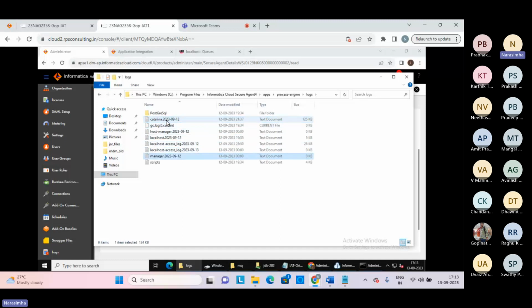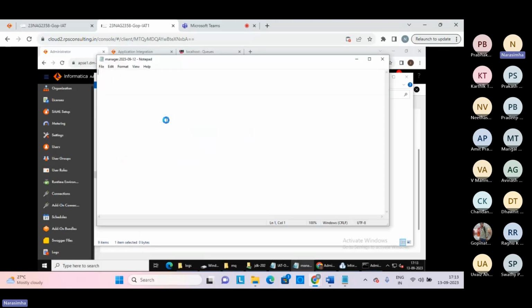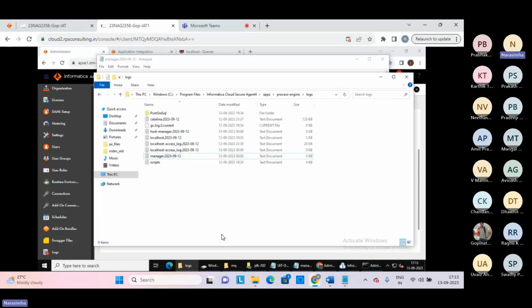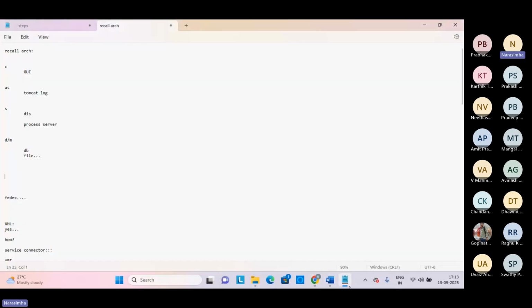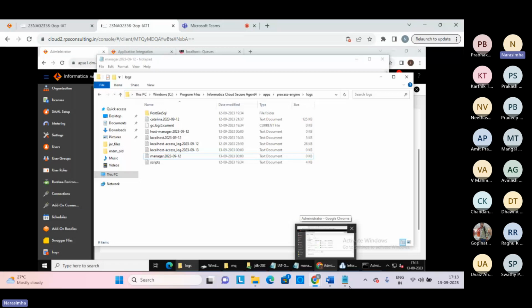Here you can see what you call process logs. Whatever event-related things we have done can be seen as per this. If there are any issues, we should come in here and start troubleshooting. That's about Tomcat logs and session logs.